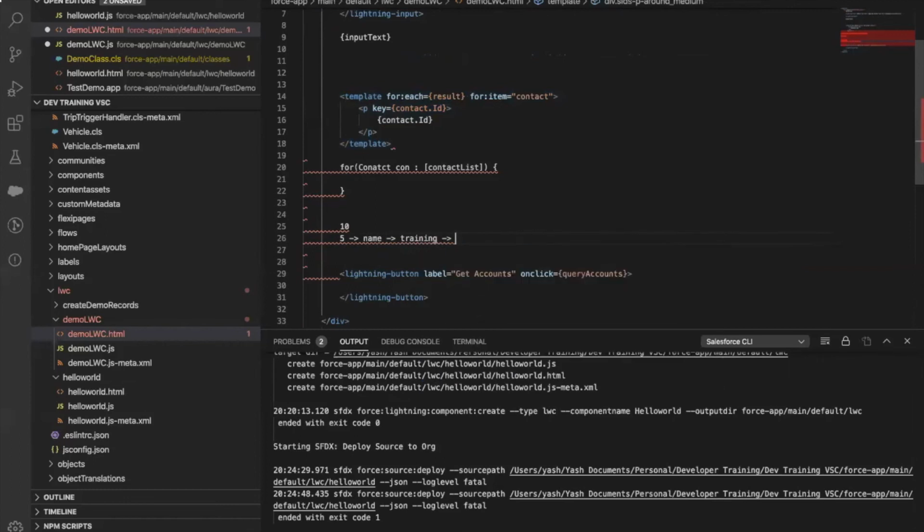So after that, on button click, I change it to training 2. LWC will not iterate through all the list to change this training 2. It will directly update this training 2 with the help of this key. So that's why this is mandatory whenever you're using template for each. You have to provide the key here. And here I'm just listing out the contact ID, and let's see this output here.